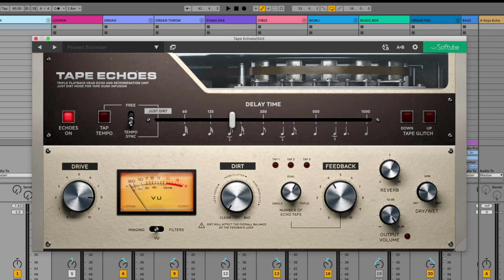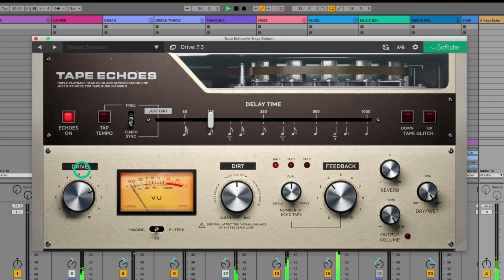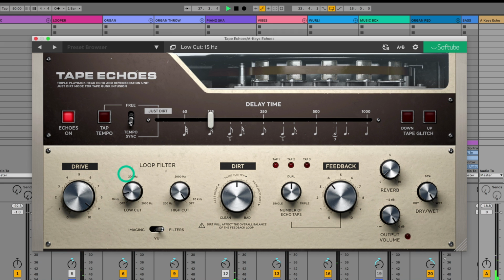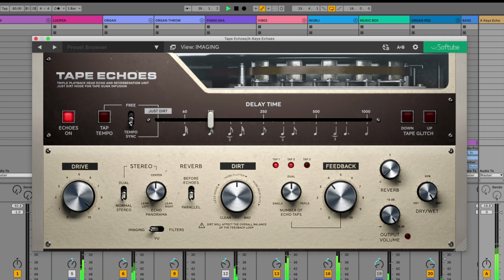Now listen as we process our keyboard and mallet instruments. Once again, Tape Echoes is placed on a send, so we're going to set it all the way wet. We'll add a little low cut, and we could select to have our echo lean toward the left or lean toward the right.